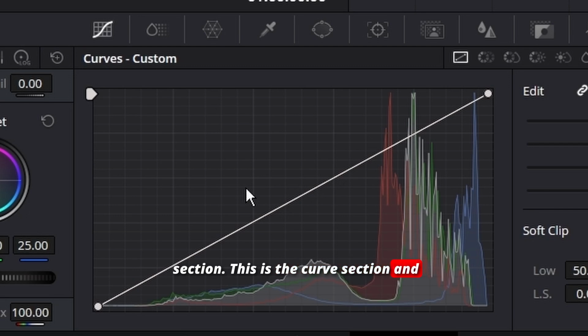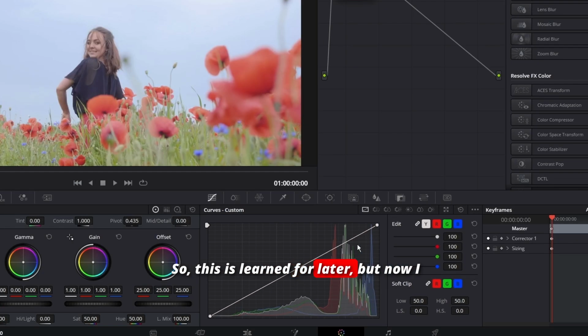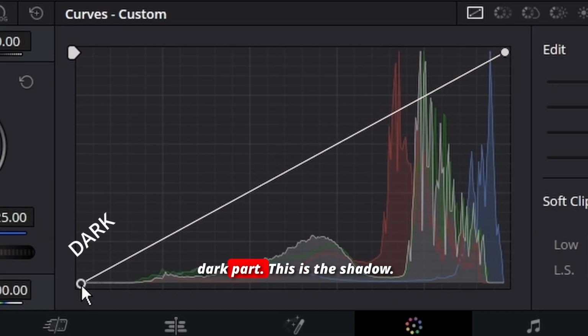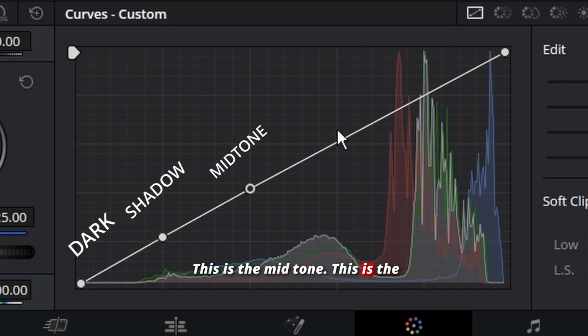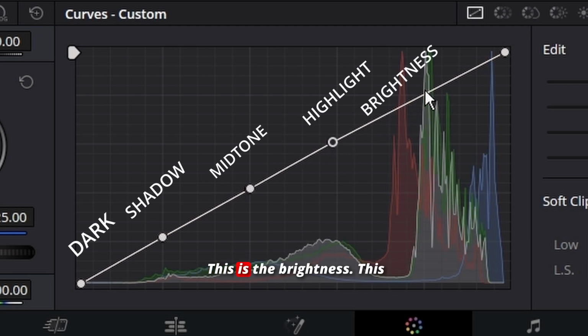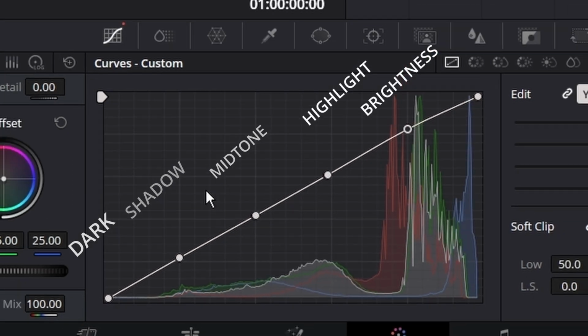Okay, so I will go to the curve section. This is the curve section, and here are so many options. We will learn these later, but now I will show you. This is the dark part. This is the shadow. This is the midtone. This is the highlight. This is the brightness.